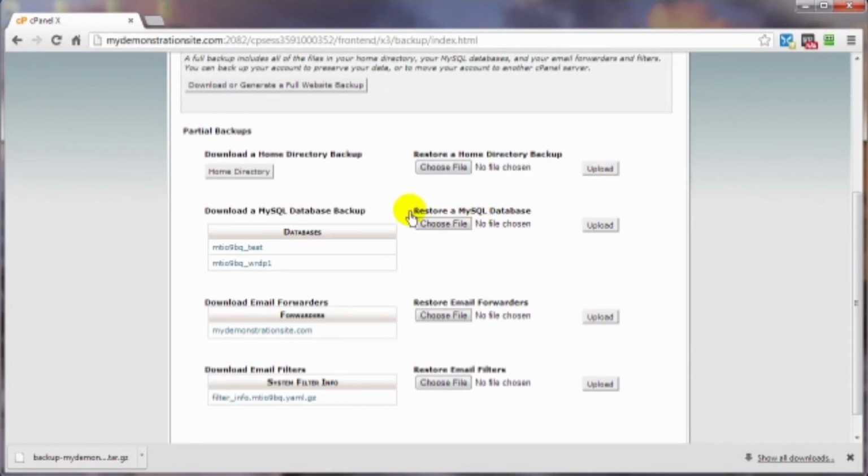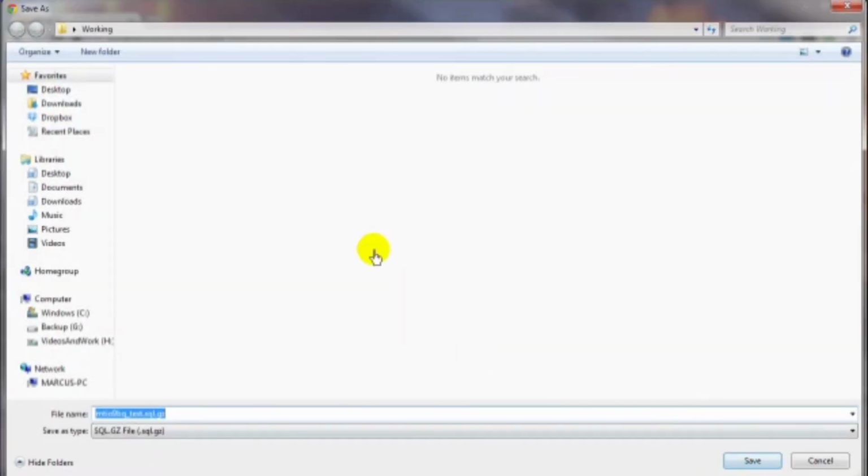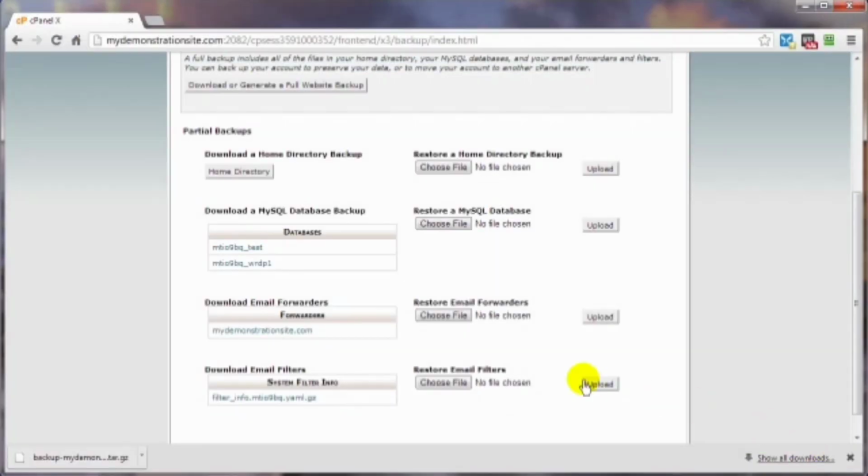Now, as far as the specific databases, the same exact thing. You would click on the databases, and I would go with all of them and download them into the same exact dated folder. I'm going to go ahead and cancel out of this because I think you got the idea. Same with the email folders if you've got any of those, and any filters that you've already created as well.